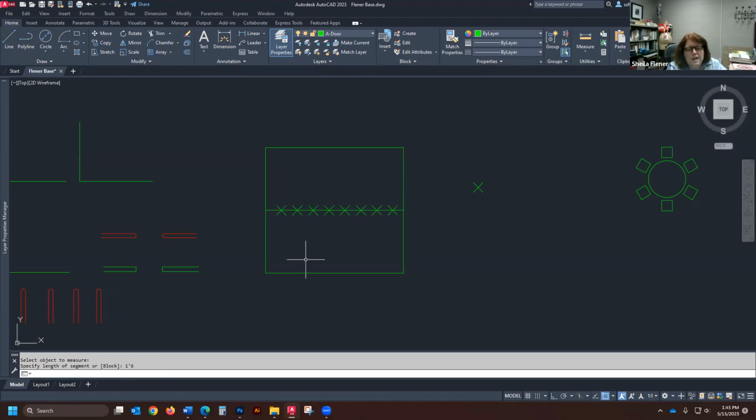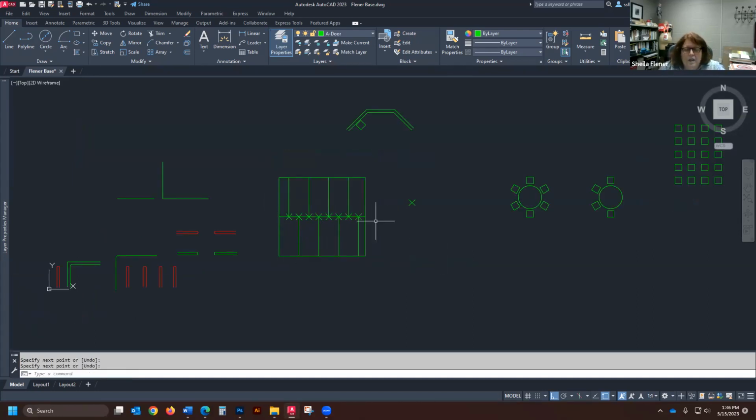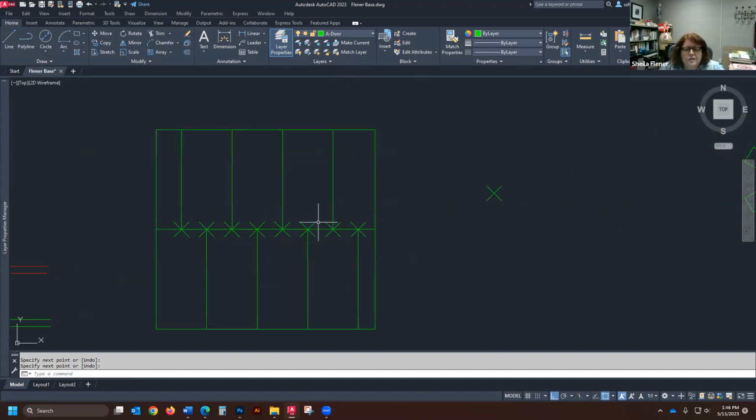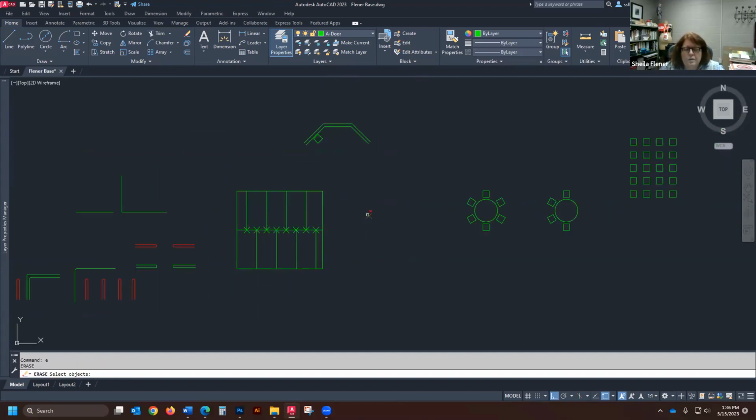Okay, so it has placed a point every 18 inches on that line so that I can now attach a line every 18 inches. All right, and the points don't go away unless you erase them.